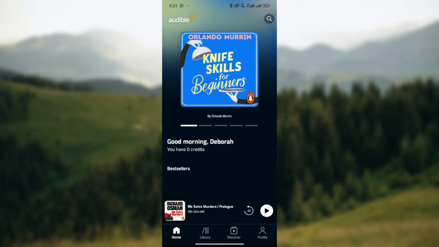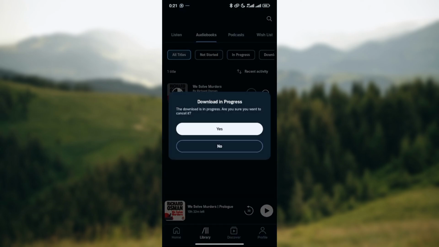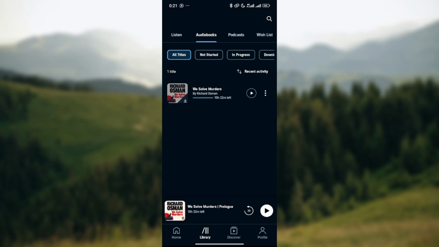And then once you're on this page, move to the bottom part of the screen where you can see some icons which include home, library, discover, profile. Ensure you click on the library option and then you'll be brought to your library page. So once you're on this page, you'll see the books that you have.